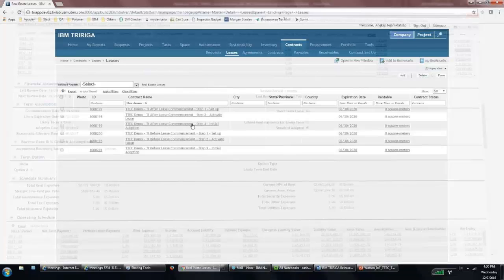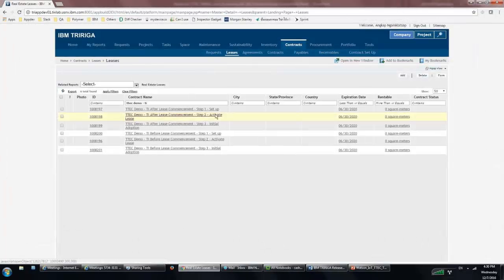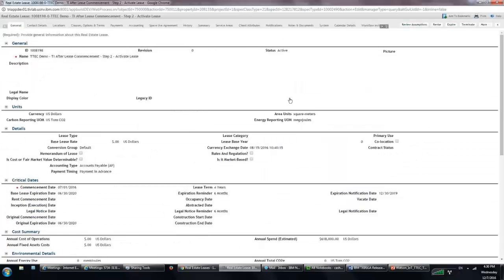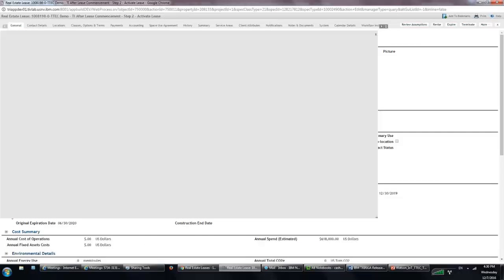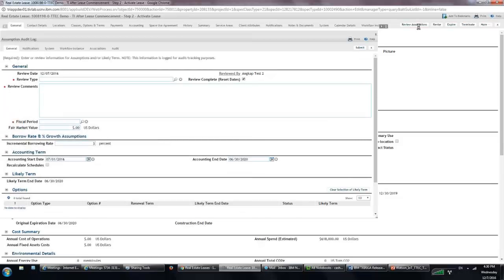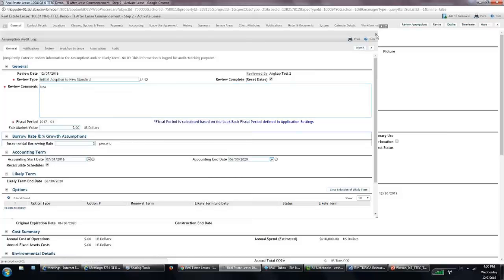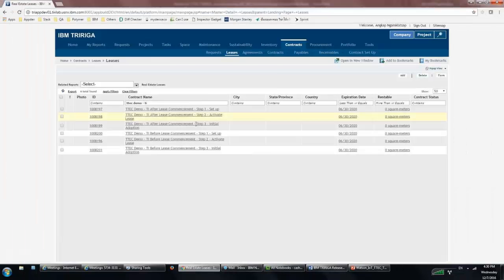So now go back to another case, which is after the lease commencement date. So again, if I have the lease activated, I'll do the initial adoption. Just click on the review assumption, and then on the review type, you just change that to initial adoption, and fiscal period will default as 2017-01 if your adoption date that you set in the application setting is 2019-01. And I just do test here, and if I click submit here, then what I will get is something like this.